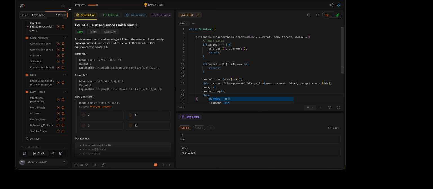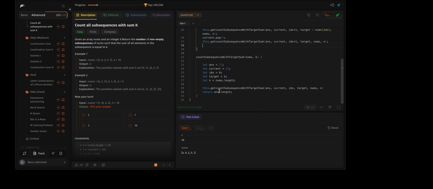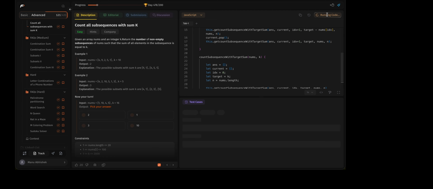And if we don't pick the element, then for that I'm writing the call for the right branch, which has ans, current, and idx plus 1. In that case we did not pick the element, so I don't need to subtract anything from target, just nums and n like this. And yeah, this is fine. When this is over, everything is put in the ans, and we return the ans length at the end. Let's go and try to submit it.